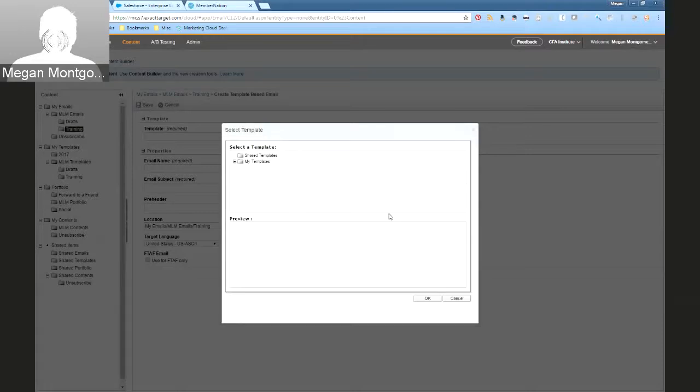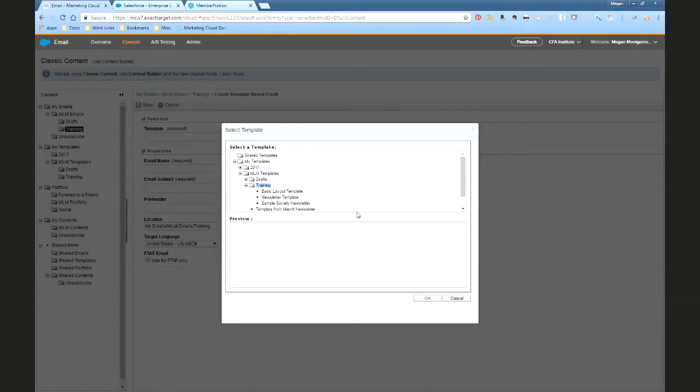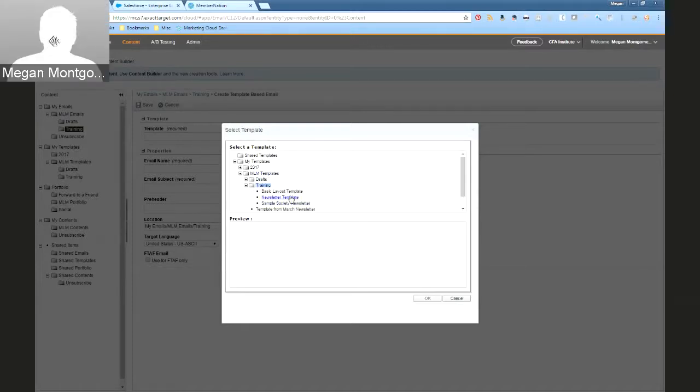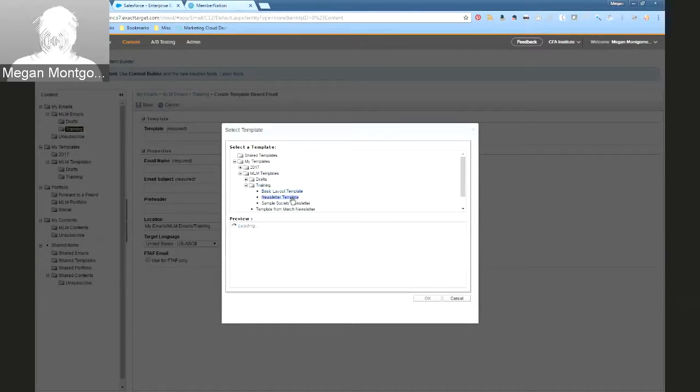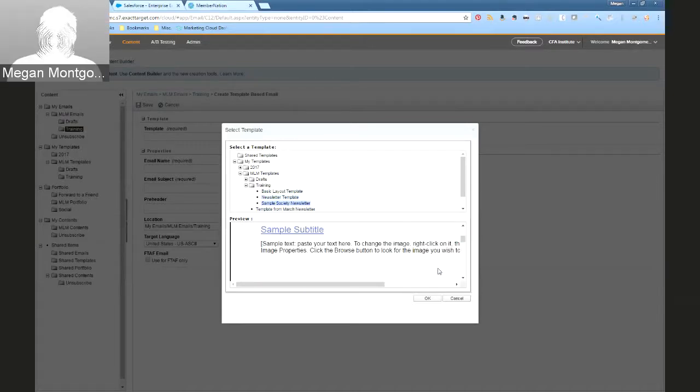So again, this is where if we had created a template on your behalf, or if you had a template that you had created yourself, you would go in and select the template that you want to work with. And as you click on the different templates, you'll be able to see a preview down below of what the template looks like, so you can make sure you're selecting the one that you want to work with.